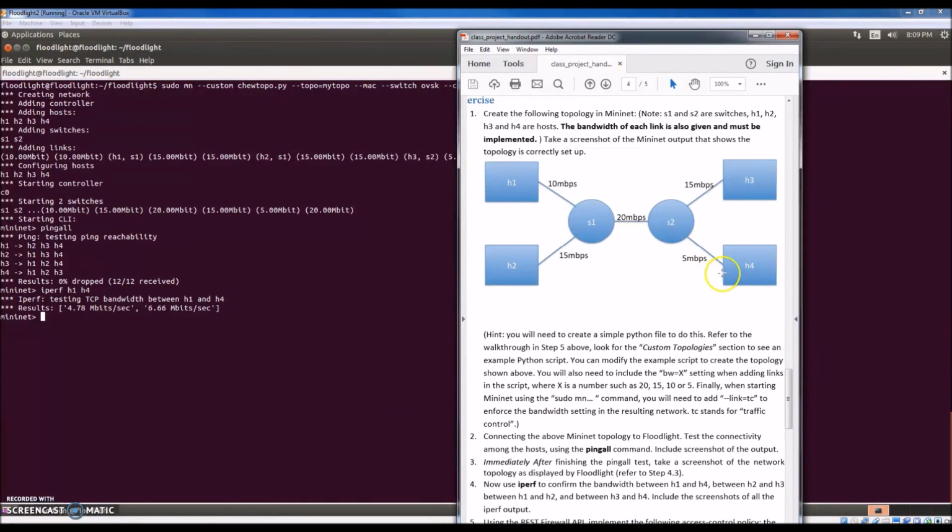4.78 and 6.66. And then let's look over here. We had 10 megabits between 1 and the switch, and then 20 between switch 1 and switch 2, and then we had 5 between switch 2 and H4. So we couldn't get any more than the weakest link, so it bottlenecks a little bit between switch 2 and host 4. So that explains why our speed was so low.